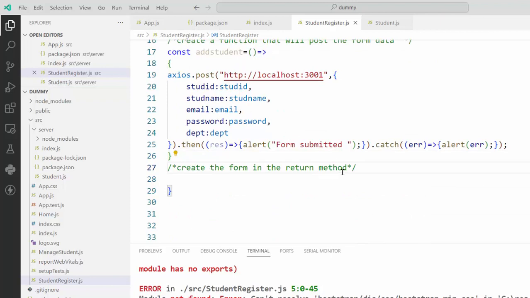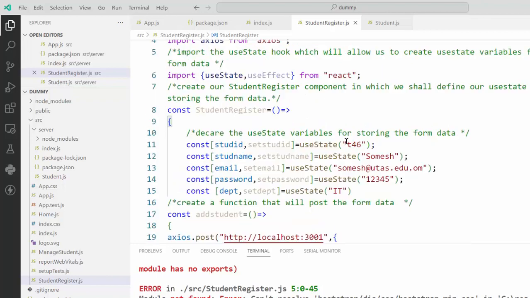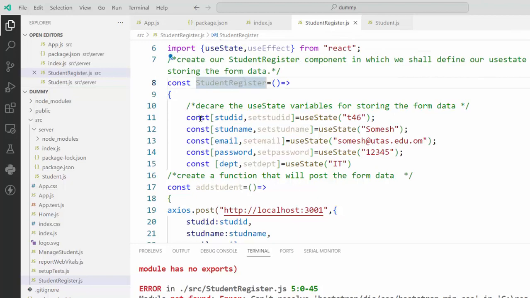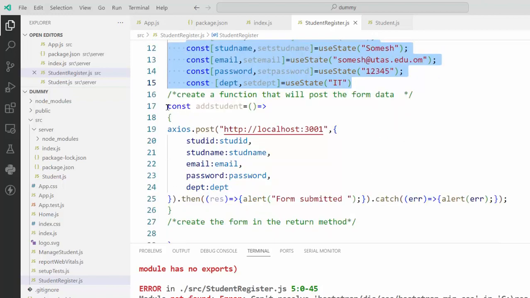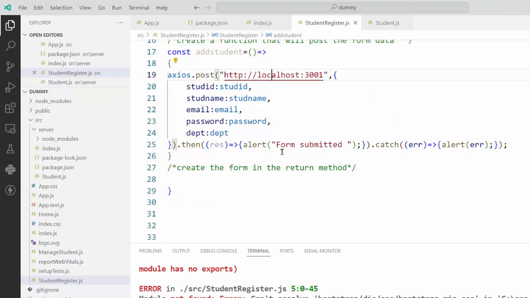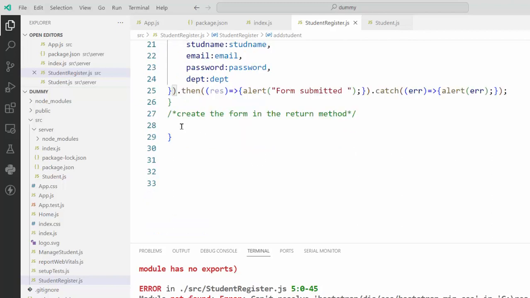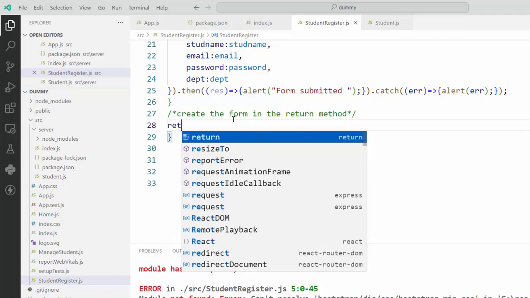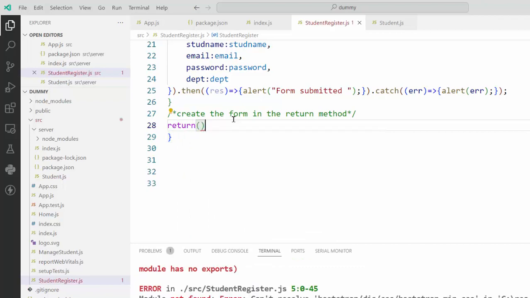So now I will create a form in this component. What the user will see is the form. We have imported some packages. In this component, we have created some useState variables. We have defined a method that will post the form data, right? But what the user will see, the form that we have to send to the user, we do using the return method. So I will now come to my return method. So this is my return method.